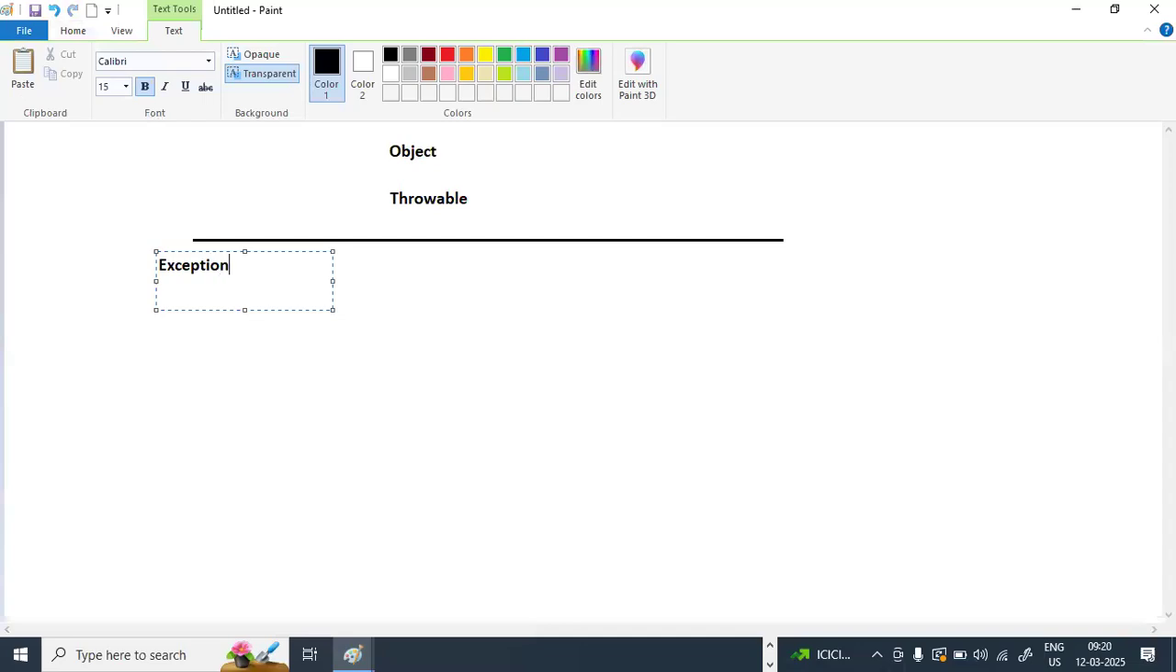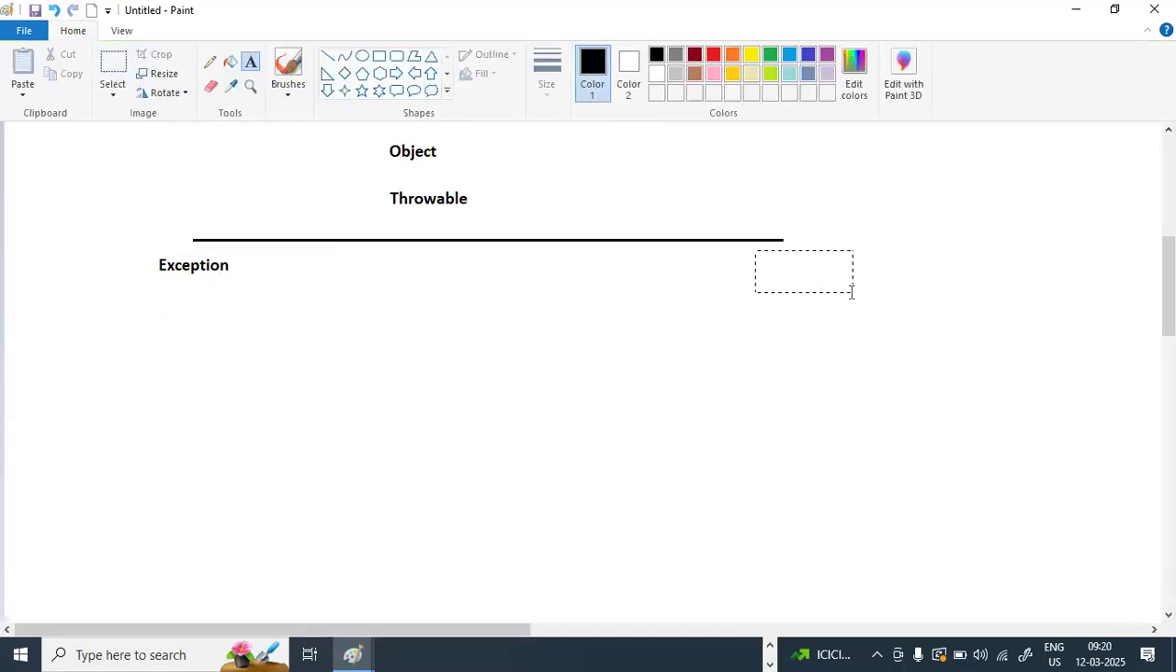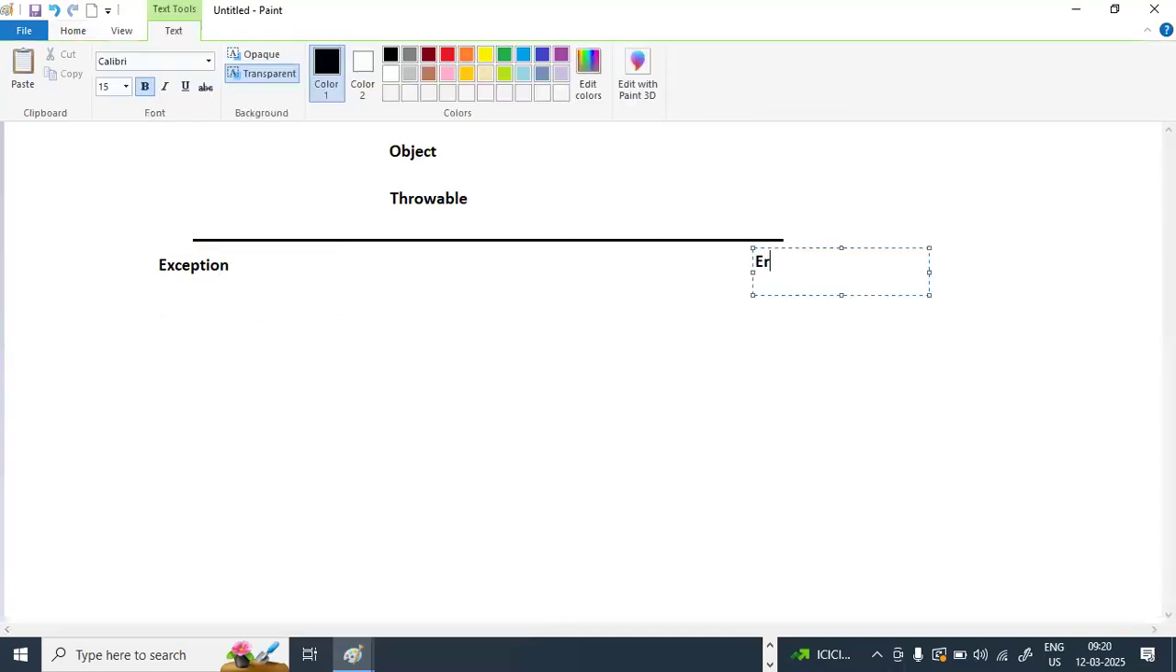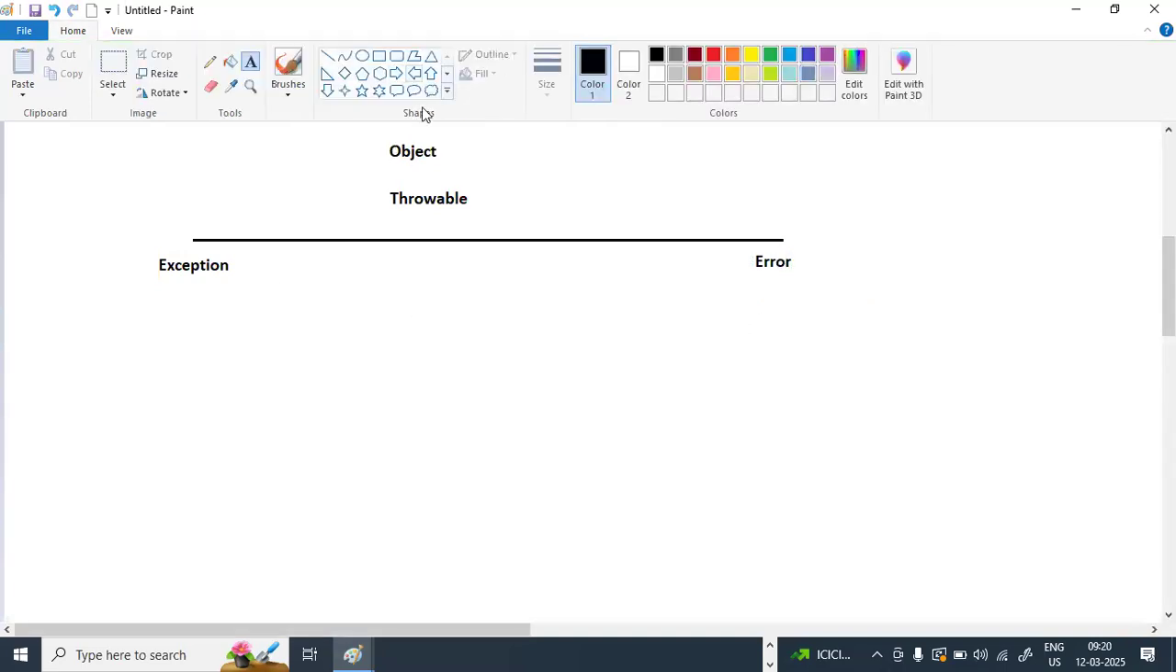Exception is a class. Error is a class, right? Who is the parent? Object. Here, Exception is a child of Throwable. This is the simple diagram, right? Now we are going to learn what exception is, right?